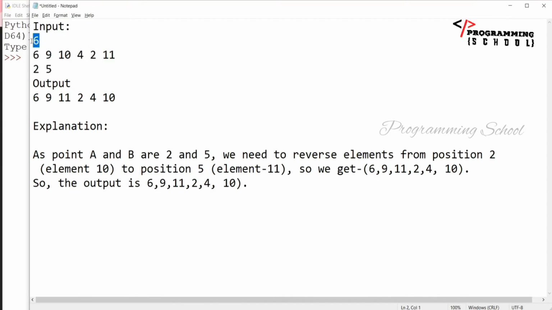This is the size of the array, and the next elements are the elements in the array, and there are two values, that is A and B. And the output is going to be like this. These two values are A and B.